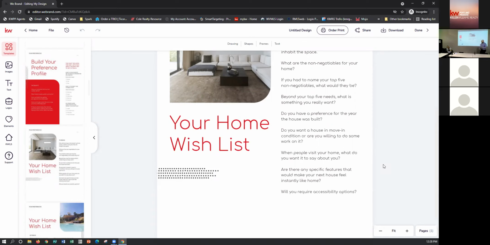That has a lot to do with the price too, because it's going to be a level of success. Yeah, let's cross that one out. Are there any specific features that would make your next house feel instantly like home? I don't like that question either. I don't like the way it's worded. You could word it differently: what makes a house feel like a home to you? Yeah, that's better, maybe.